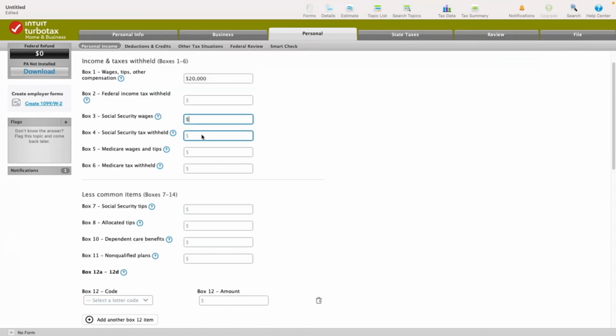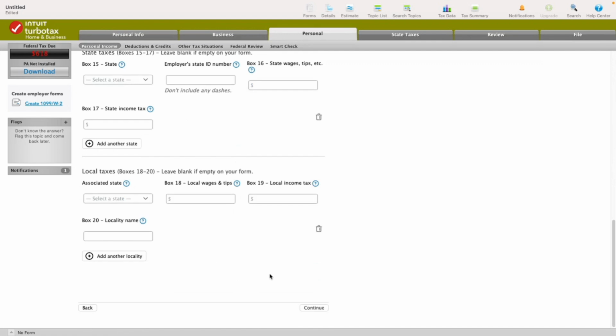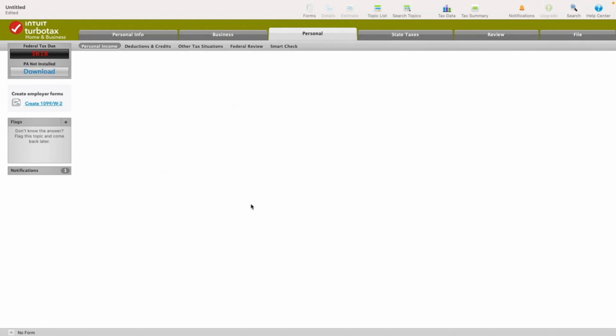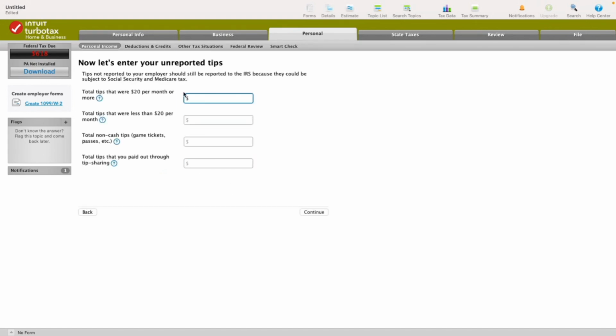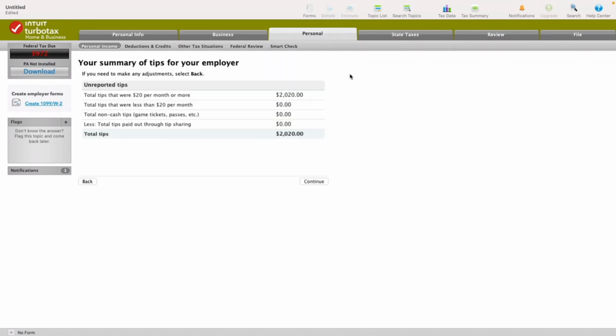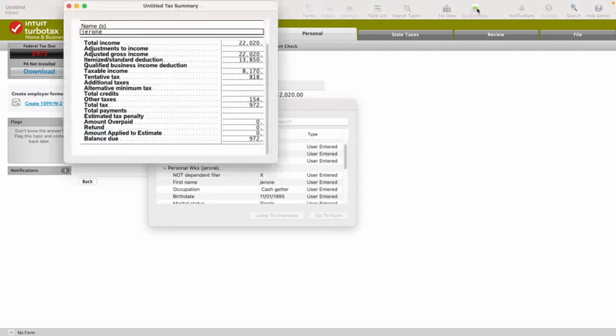As far as cash receipts, then you'll just put your information in here. If for one reason or another you had unreported tips or unreported cash that you received, you can just click unreported tips. This is cash earnings here. And then you can just type it in based off what it is. Tips that were $20 or more, you can type that in there. Tips that were less than $20 per month, non-cash tips, total tips that you were paid out through tip sharing. Pick which one qualifies for you, and then that should be fine. Then you continue. That will get factored into your income, and then you can go here and take a quick look at the tax summary, and you can see that it all gets added in.